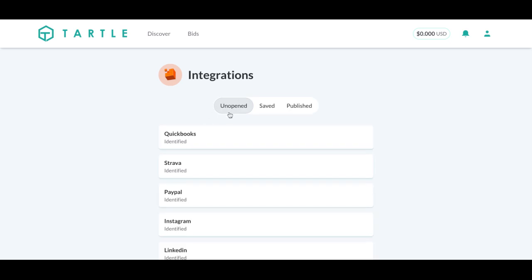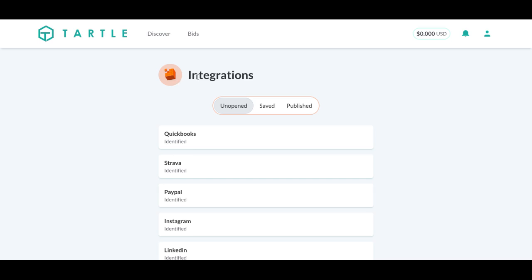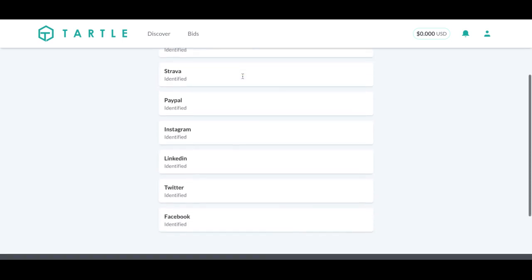This will show you all the unopened data packets, your saved data packets, and your published data packets. So for every category we have on the marketplace, you're going to be able to see what you've published, what you've saved and opened, and what you haven't opened.